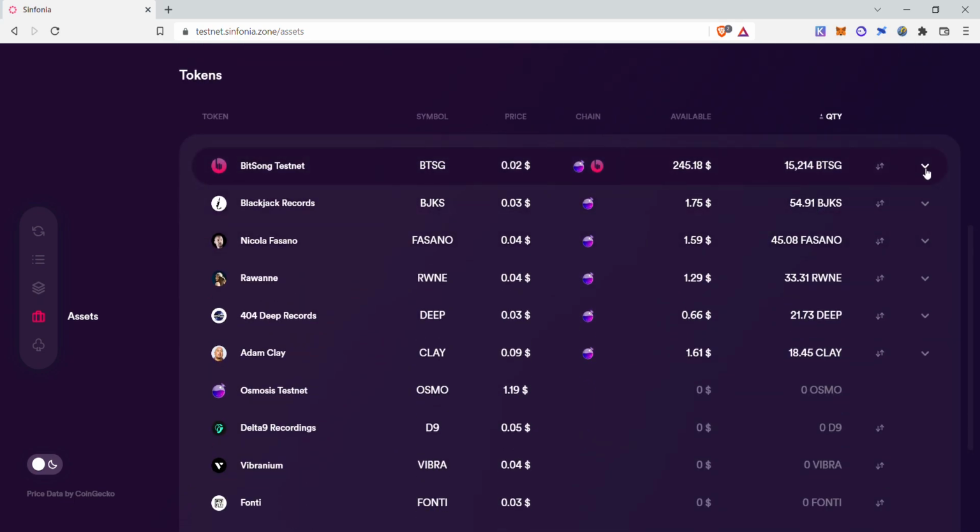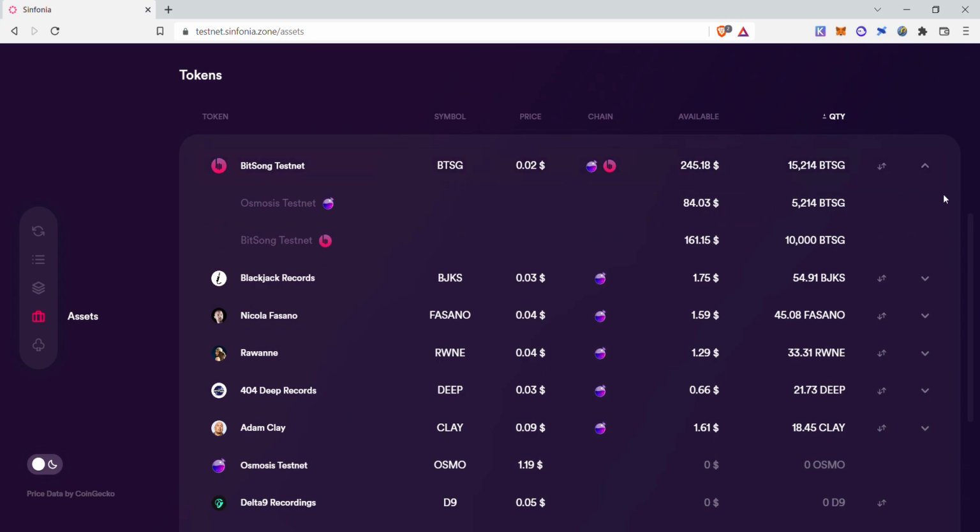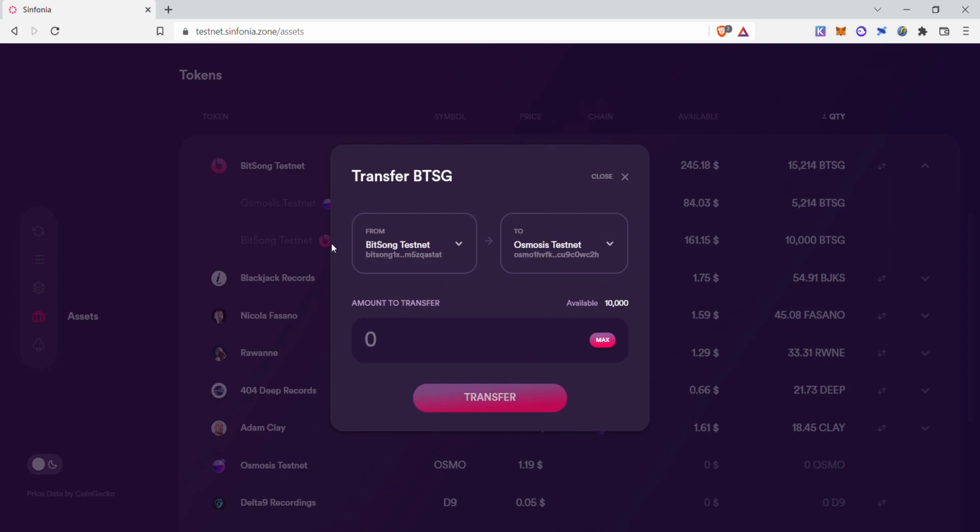so we might have assets on more than one chain. If we click on this arrow, the application shows us where we have the tokens. So I have at this moment 5,214 BTSG on the Osmosis testnet and 10,000 on the BitSong testnet. In order to transfer from one chain to another, we have to click the two arrows to select from where to where. In this case, I'm going to transfer 2,000 BTSG from the BitSong network to the Osmosis network.